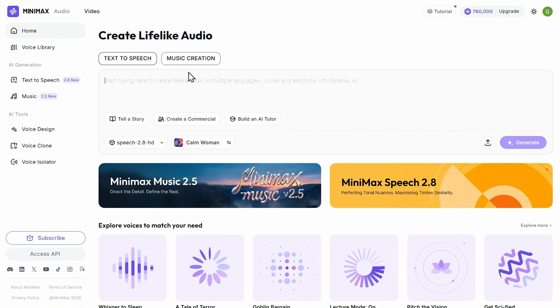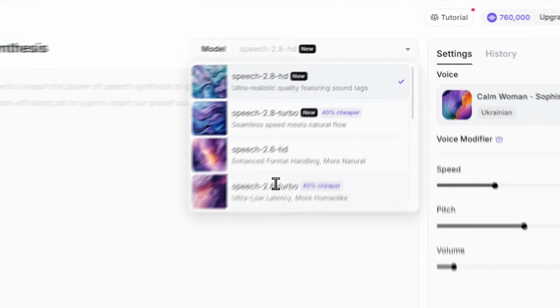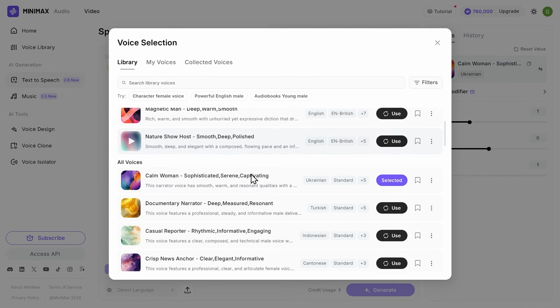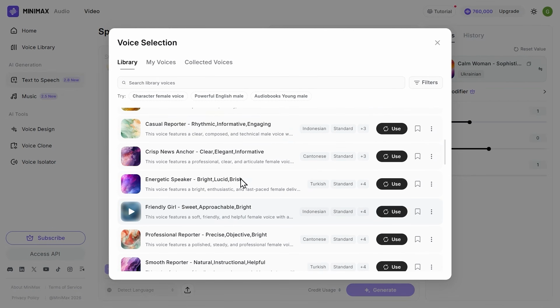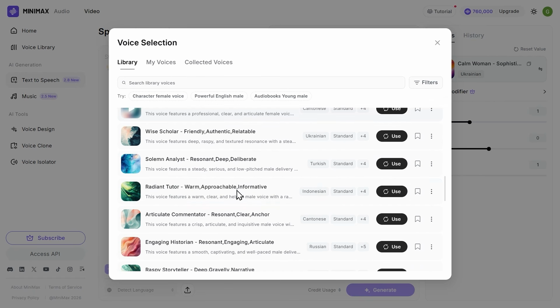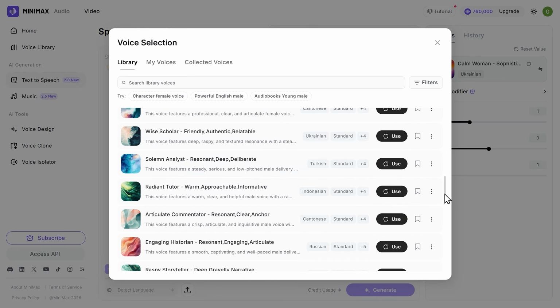I'm going to build a voiceover for a faceless YouTube video because that is where time and quality matters. I open MiniMax Audio, pick Speech 2.8, and I start by choosing a voice from the library. This matters because you're not stuck with only one style. There are hundreds of preset voices across different accents, moods, and tones, so you can choose something that matches your channel personality instead of forcing one generic voice for every video.